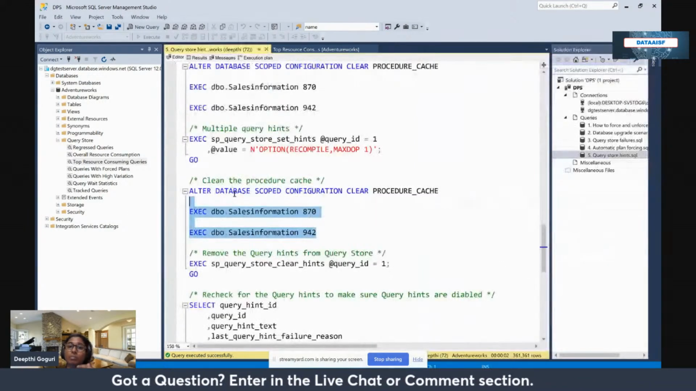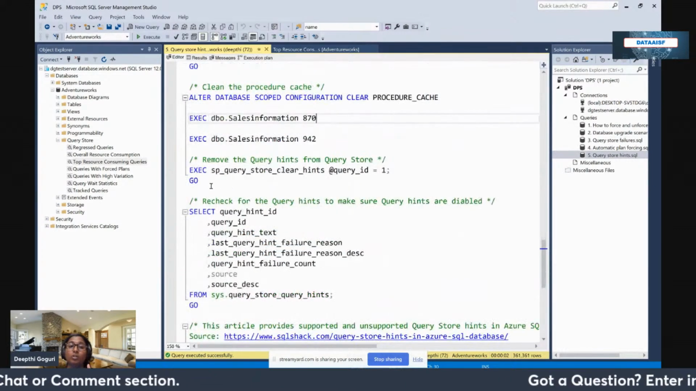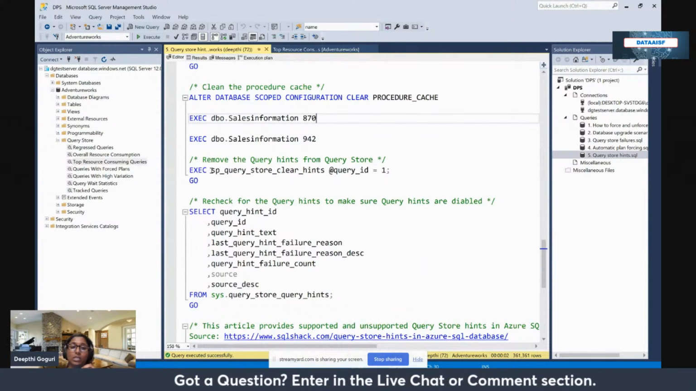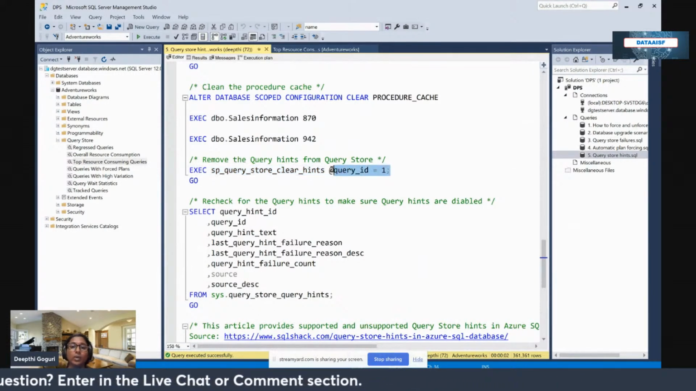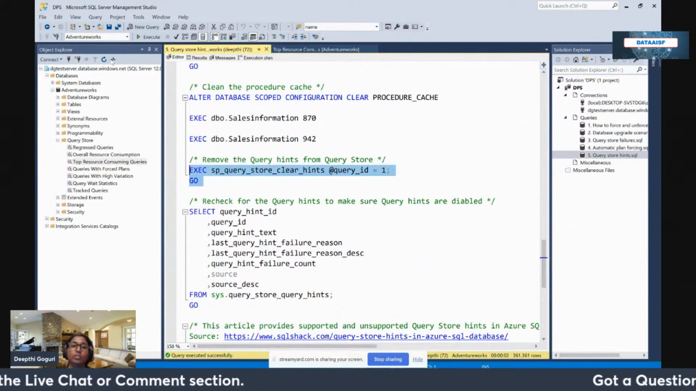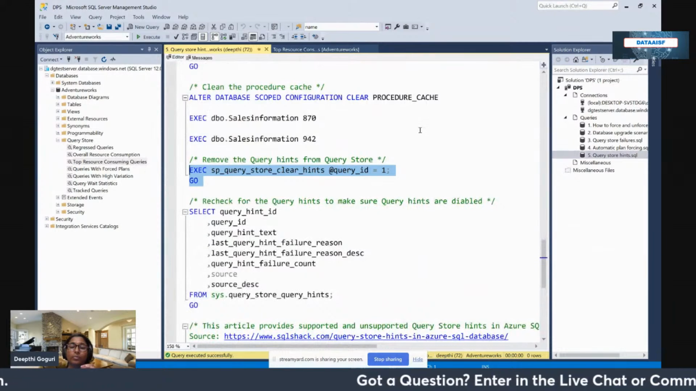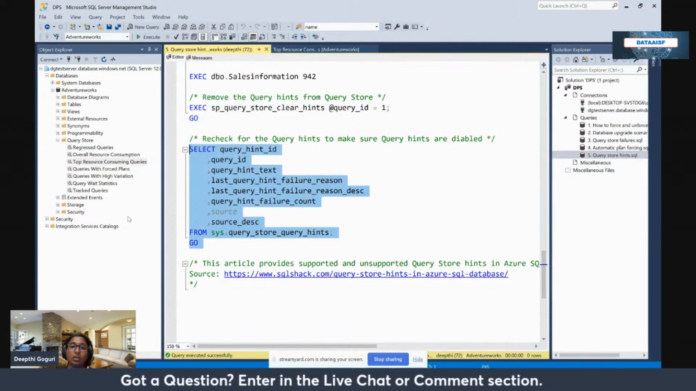So you can use multiple query hints at the same time. But if you want to clear out the query hints that you set on a particular stored procedure, all you have to do is run sp_query_store_clear_hints and give the query ID. That's all. If you execute it, it will go ahead and clear out all of the hints that you actually enabled on that particular query ID.